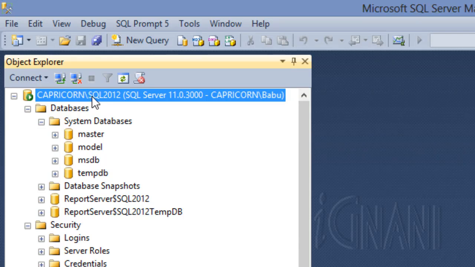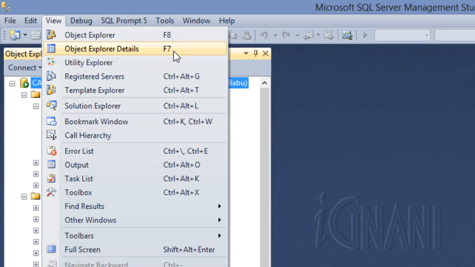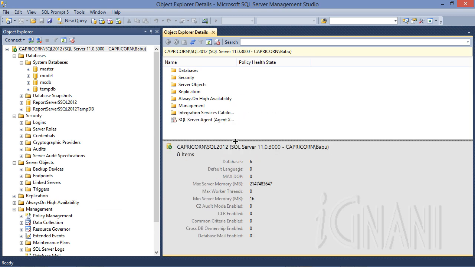Complementing the Object Explorer is the Object Explorer Details page, which shows report for each object selected in Object Explorer. Reporting Services creates this report, and it opens in the document window. On the View menu, click Object Explorer Details, or press F7 to display the Object Explorer Details page. This is what an Object Explorer Details page looks like. It is now showing the details of the server that I have selected in the Object Explorer.